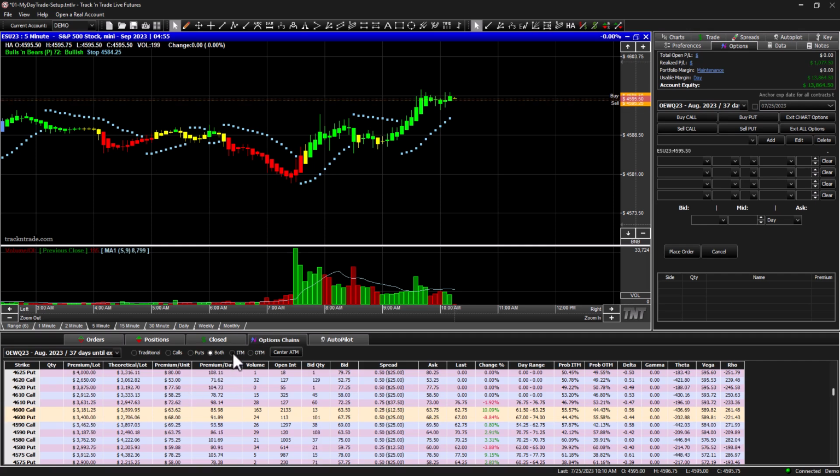If we come to the in the monies, this is the in the money list, and you'll notice that on the top side are the in the money puts, and on the bottom side are in the money calls, and of course the at the money is right there at the yellow line.